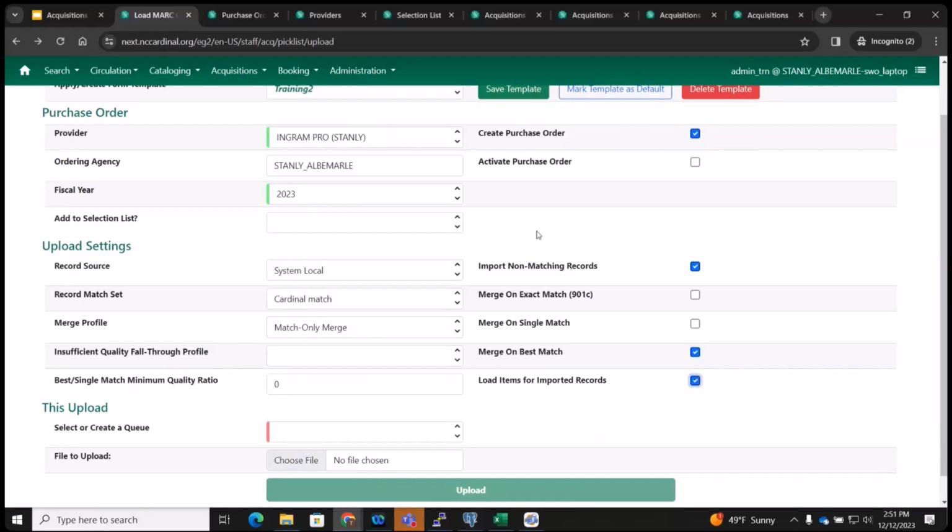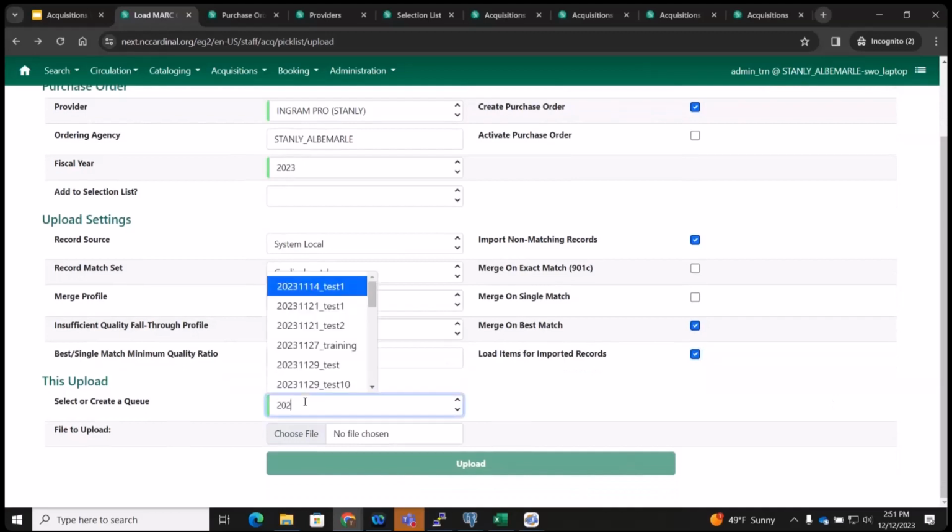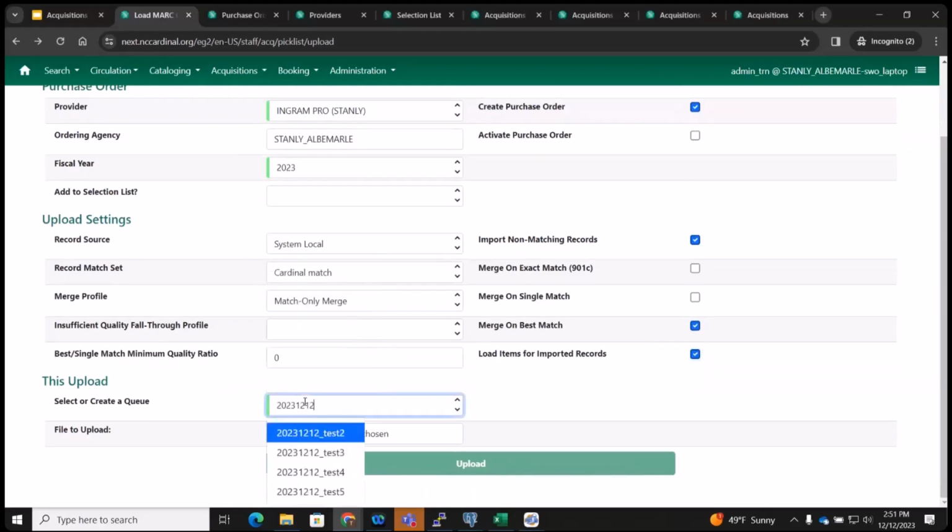What's nice about this is they're all in the same place. In the old uploader, I don't know if you remember, but load items for imported records was sort of separate from everything else, and people missed it all the time. So I think this is a big improvement. Then I'm going to go ahead and create a queue. I was testing the fiscal year thing out earlier today, so I've already got about 5 test queues. But let's do a 6th one.